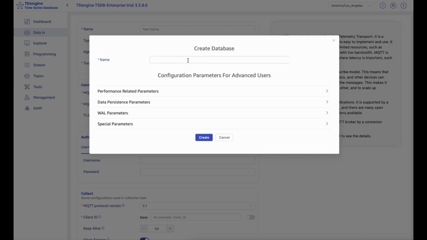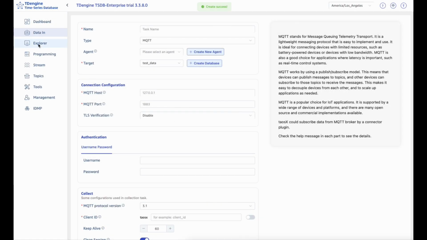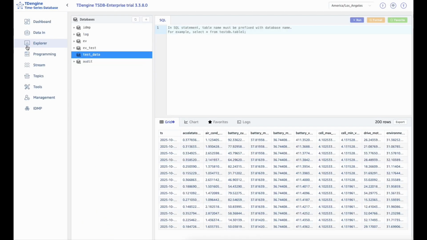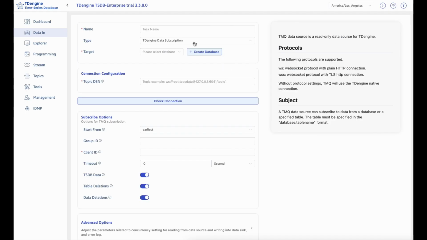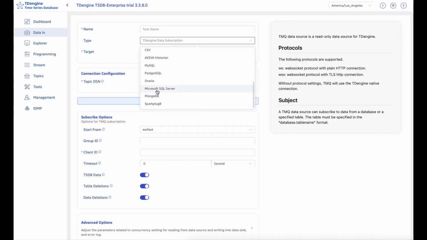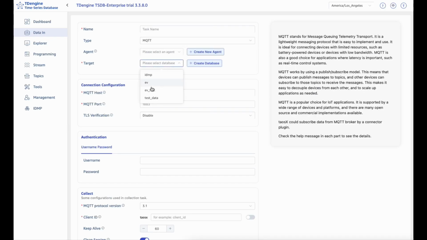So I'm going to click create database. I can call it test data, right? And if you actually want to see your database, you just go to your explorer and here's test data, so it's already there. Once created, I'm going to have a variety of different options, right? So once I find MQTT, I have my database.